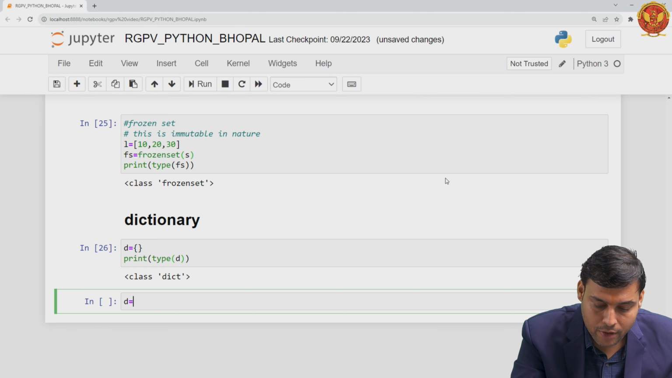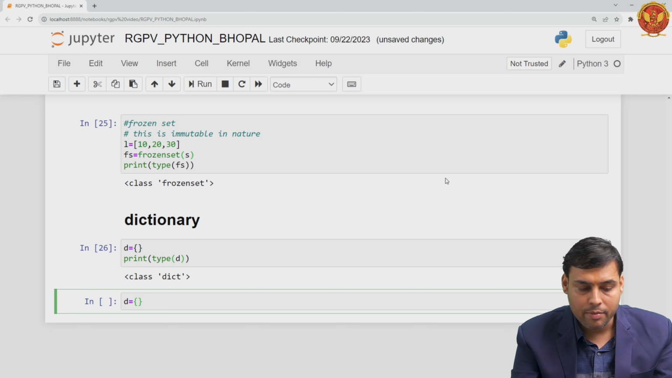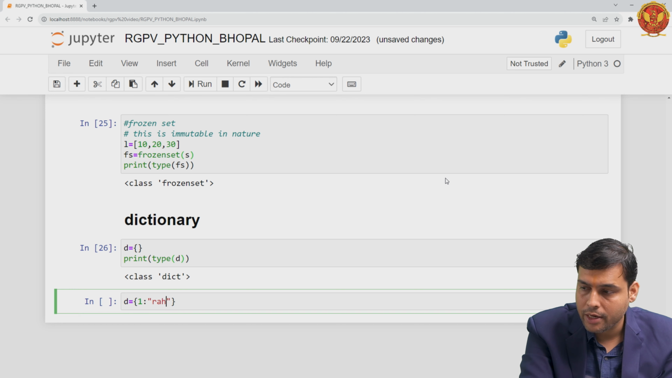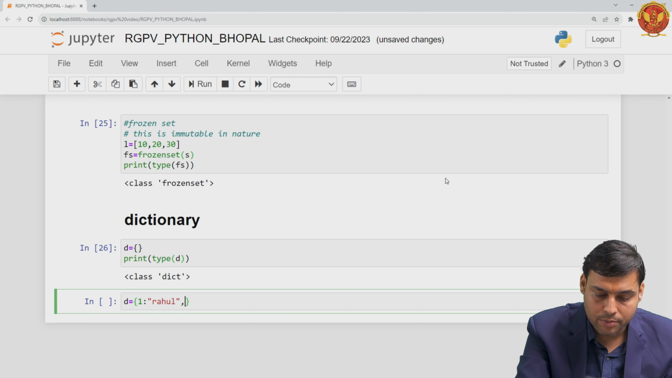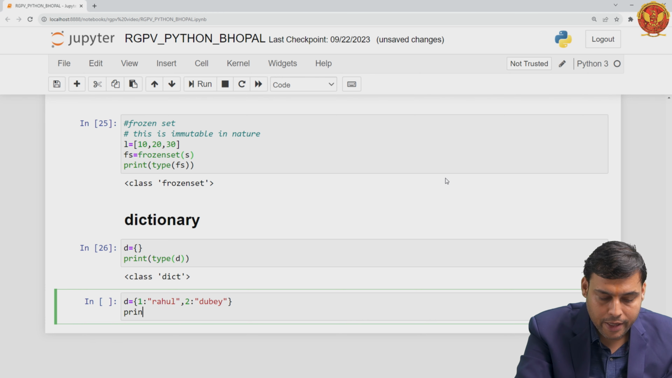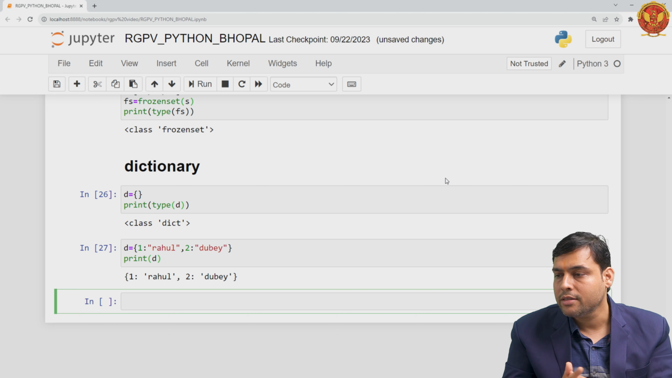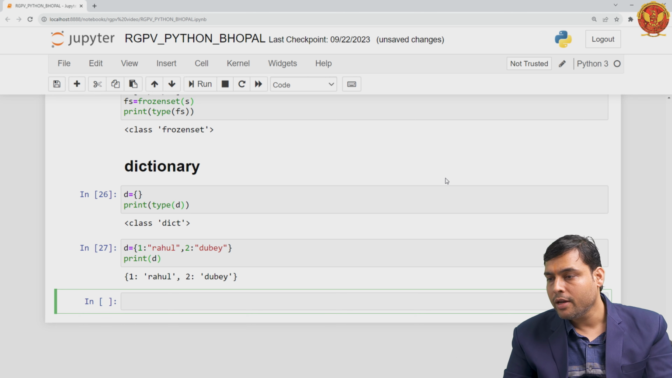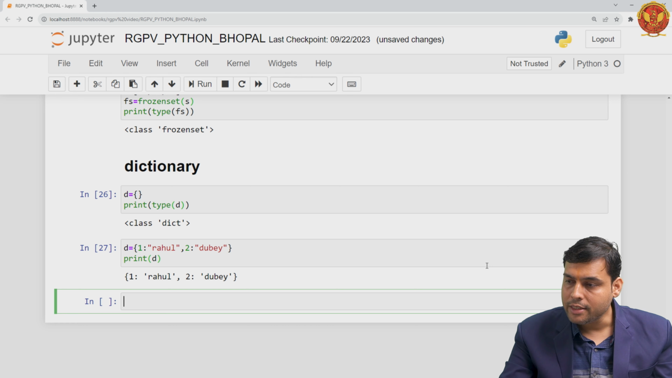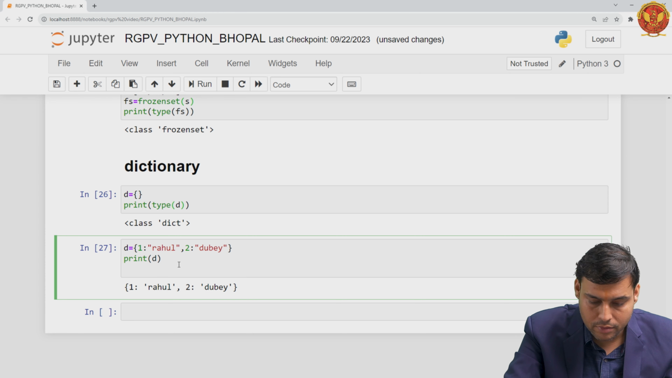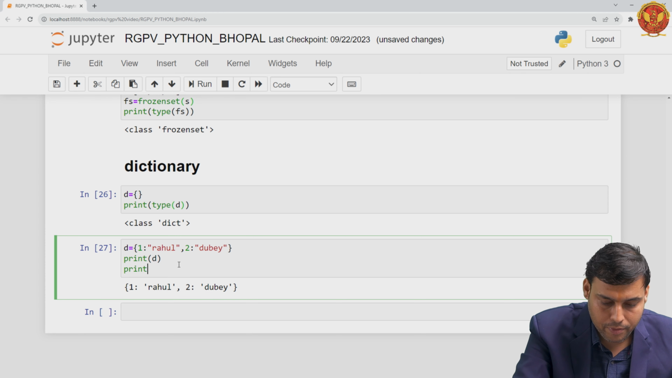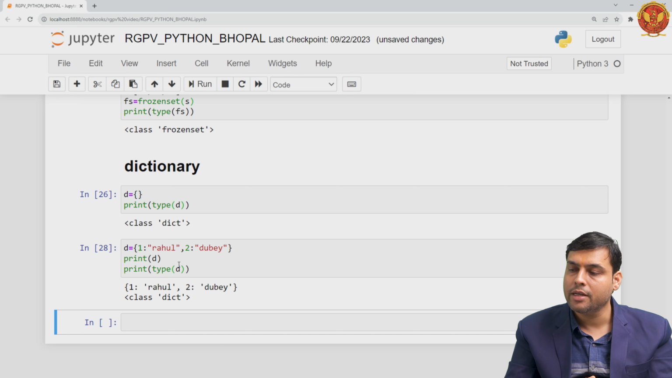So let me define one dictionary d, and I want to store something in it. Suppose I have one key, and corresponding to that key I want to store my name, Rahul. And suppose I take a second key, and I want to add another student's data, that is 2, and suppose Dubey. When I run this code and print d, you will find the dictionary corresponding to the key-value pairs 1 Rahul, 2 Dubey, and when I check the type of this, you can see the class is dictionary.